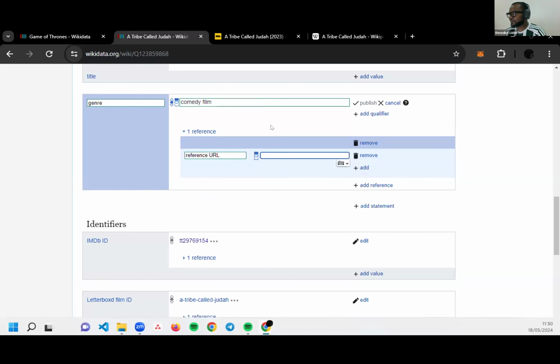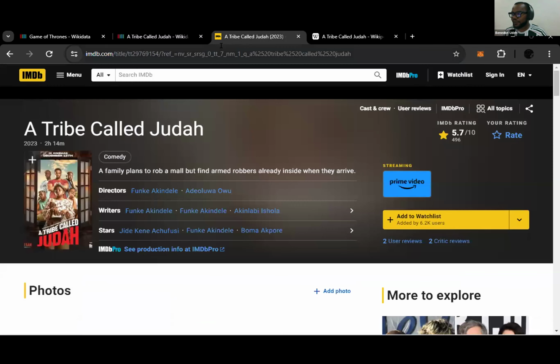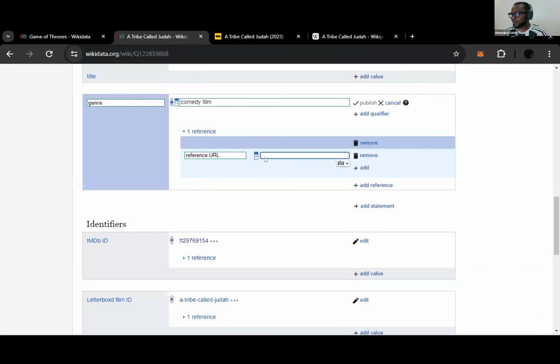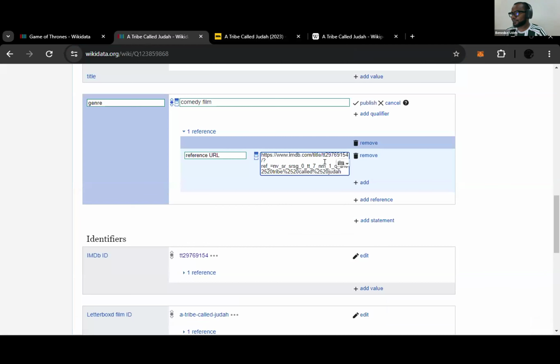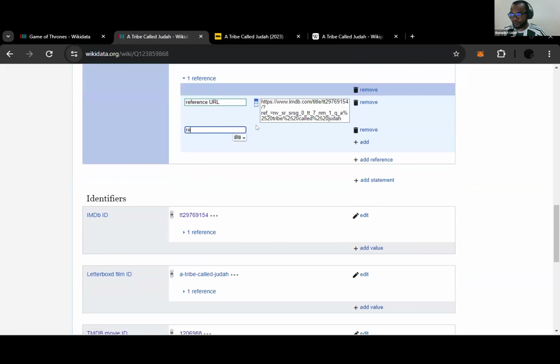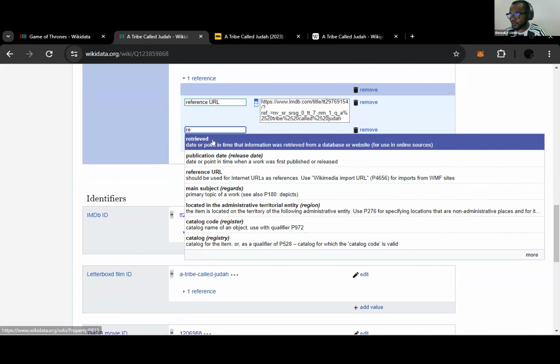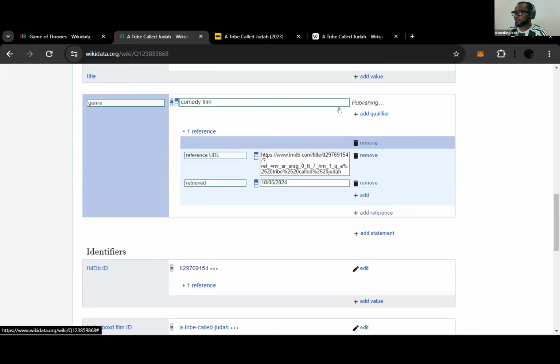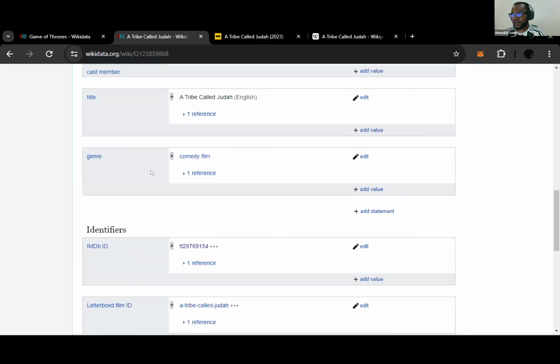Click on reference URL. Then I'll come here, copy the link. I'll go back and paste it here. Now that I've pasted it, I want to put the date I got this, which is a very good practice. It's not like you can't post it without the date. So I'll put retrieved date. Today's date is 18/05. Like I said, you can use different formats. You can use it like this, 2024. And then I publish. So now we have a genre, which is film.